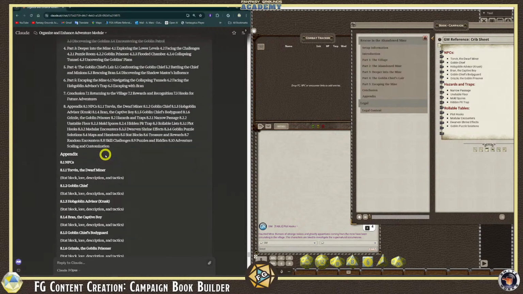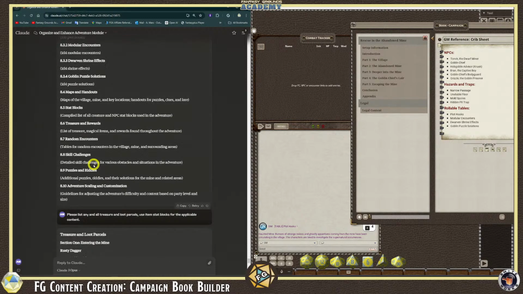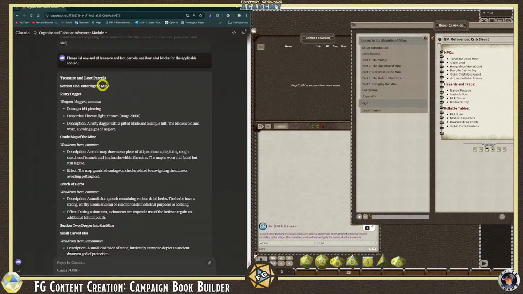This is the index. We've already dealt with that. Here's the appendix. Already dealt with that. So there's loot. So items is probably the second or third most annoying aspect of creating content for Fantasy Grounds, because there's really no shortcut. It really is copy and paste and a whole bunch of work.